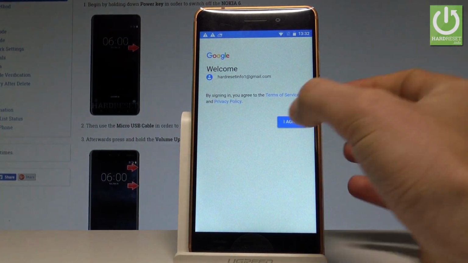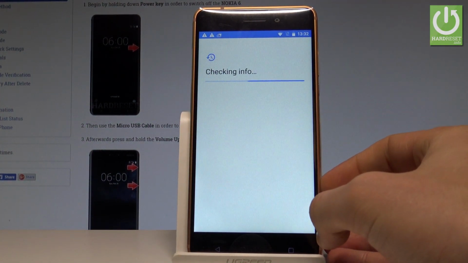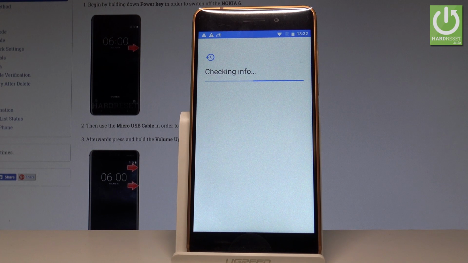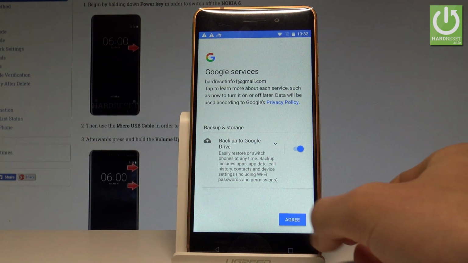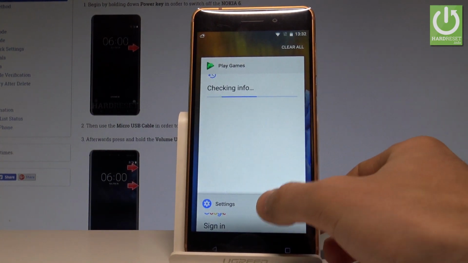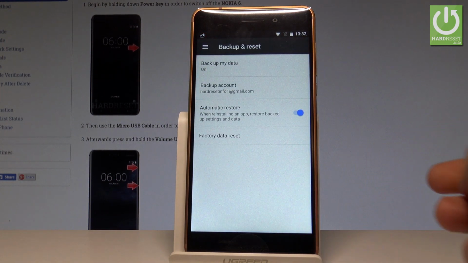Let's agree to terms of services and privacy policy. The phone is checking info one more time and getting the account information. Here you have to decide either you would like to automatically back up to Google Drive. Let me leave it enabled and let's tap agree. So that's it. As you can see, you just enable backup my data feature and add necessary backup account.